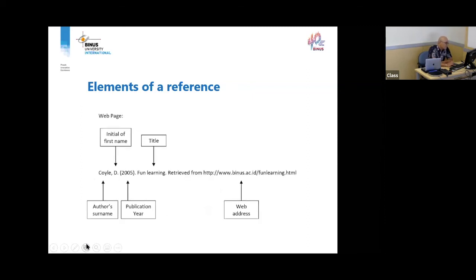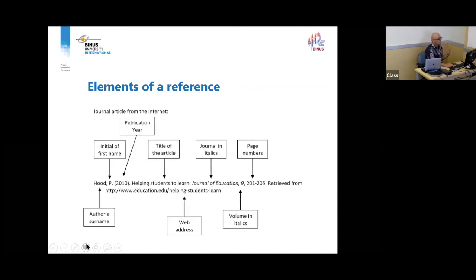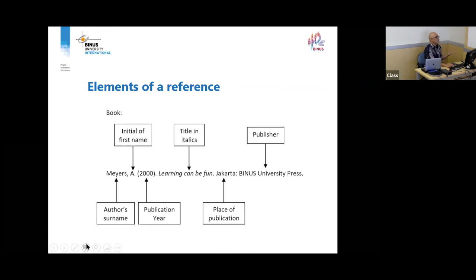If you have a web page, what I'm saying is you don't have to memorize the entries now. I'm just showing you that there are different formats for different kinds of sources. Now it's the web page format, okay? So there are kinds of information that you have to include if you are consulting a source from a website, from a journal article, or from a book, okay?